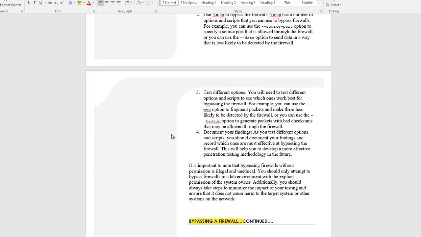Number three, test different options. You will need to test different options and scripts to see which ones work best for bypassing the firewall. For example, you can use the --mtu option to fragment packets and make them less likely to be detected by the firewall. Or you can use the --badsum option to generate packets with bad checksums that may be allowed through the firewall.